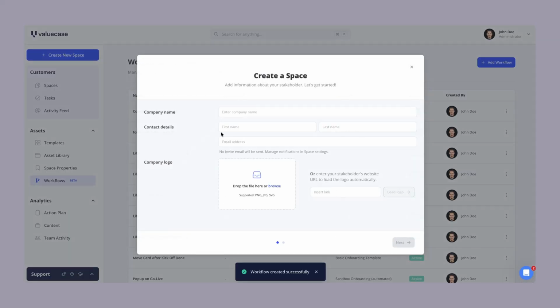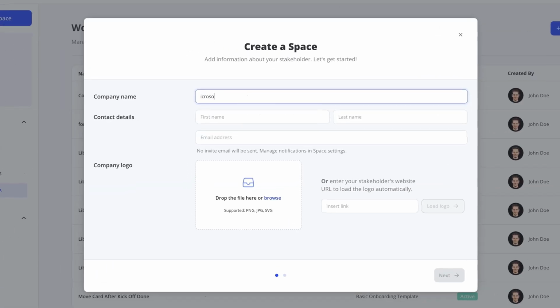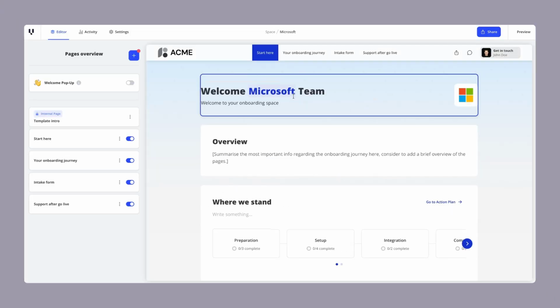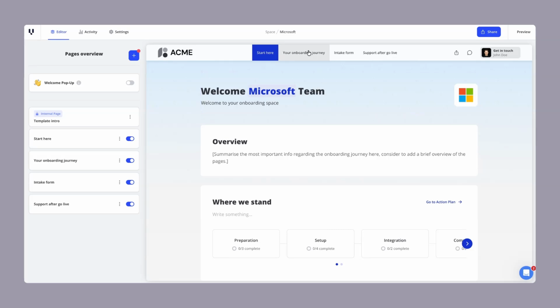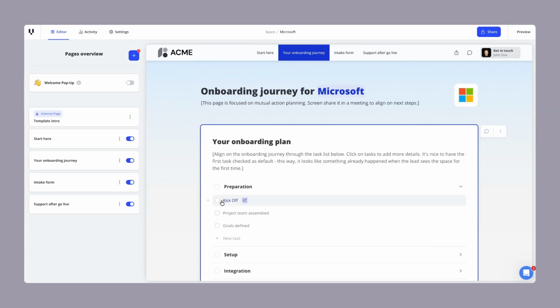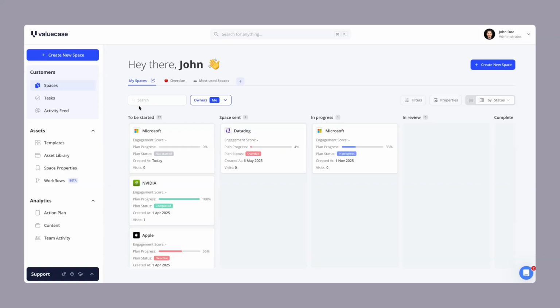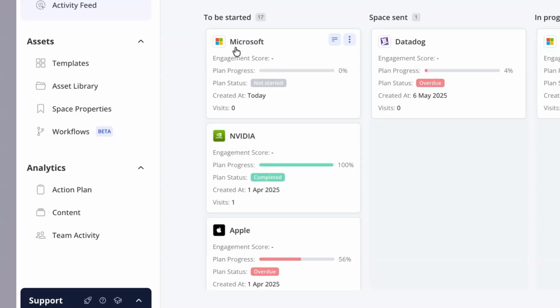But now create a new space from this template, and I will just go with Microsoft here and create my space. Then you will see when I go here and complete the first task that the stage changes. Now, let's just go back, make sure it's in the Kanban. So you see the new Microsoft space here and to be started.